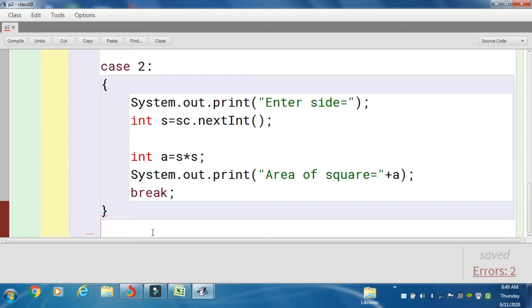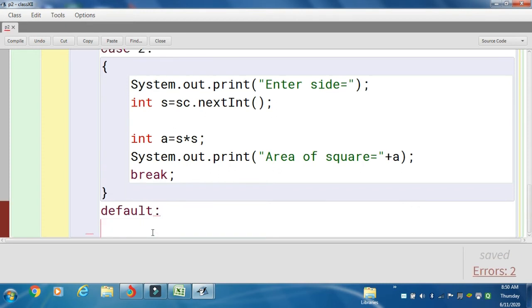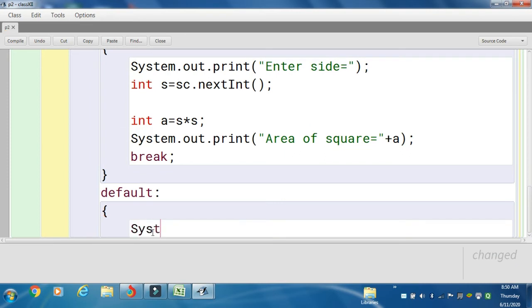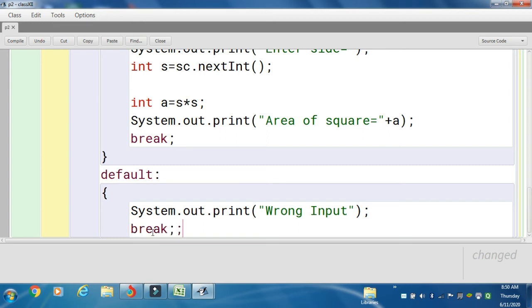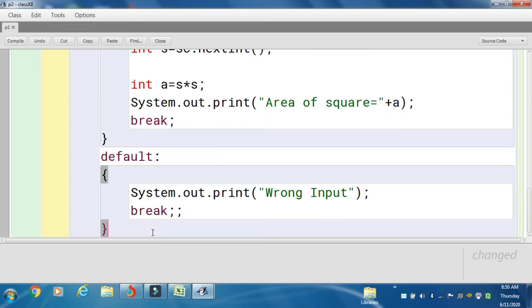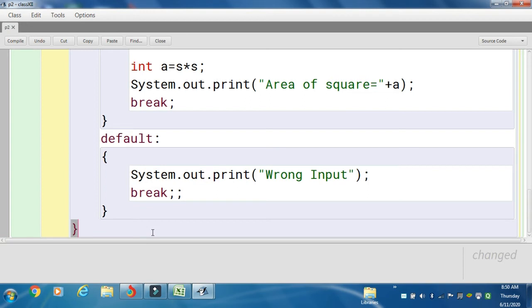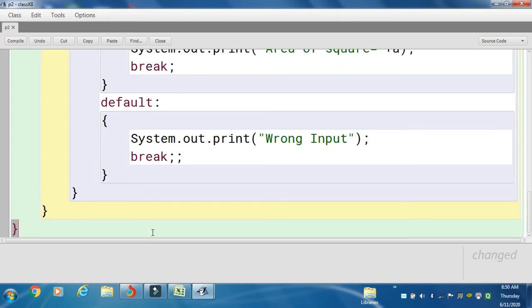Now what about user types 3, 4, 5 or other numbers except 1 and 2? There is a default keyword for that. So default gets executed when switch value does not match with case value. Simply write one message, that is system dot out dot print. You can write here a message that is wrong input. And we need to close the default part also. So default part is closed. Now the switch part is closed, function part is closed, class part is closed.